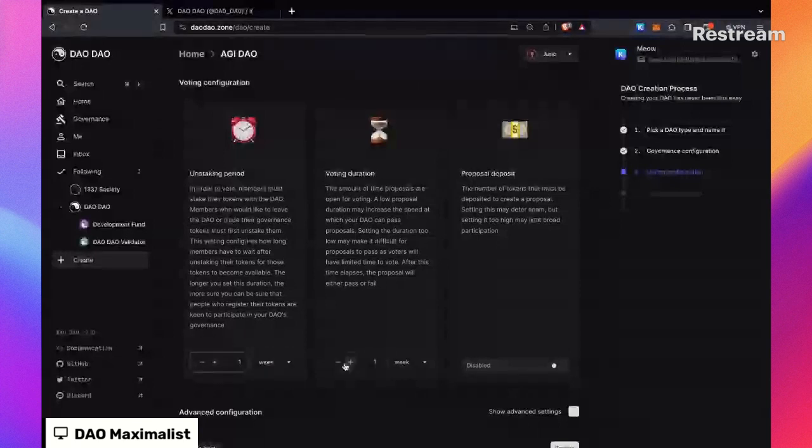Voting duration, let's set that to 5 days. And then we can also require proposal deposit. So we're going to require a proposal deposit of 20 Juno, and we'll just do 10 Juno. And then we can choose on when this is refunded. So it can be always refunded, or only on past proposals, or never refunded.